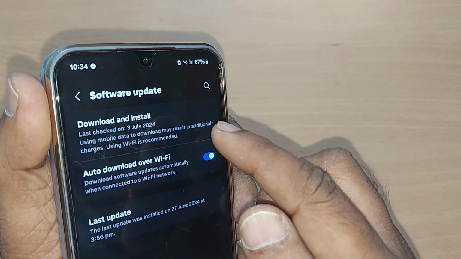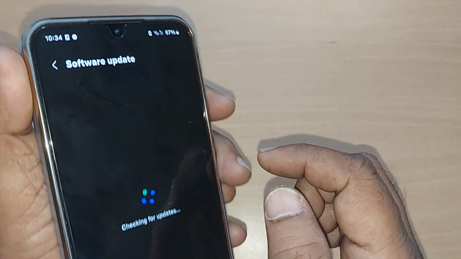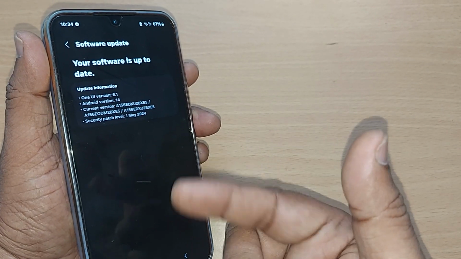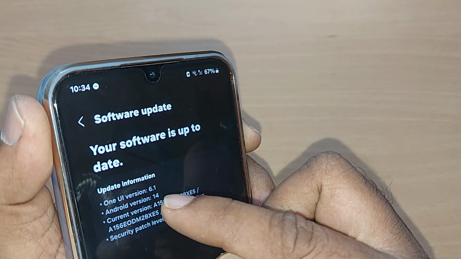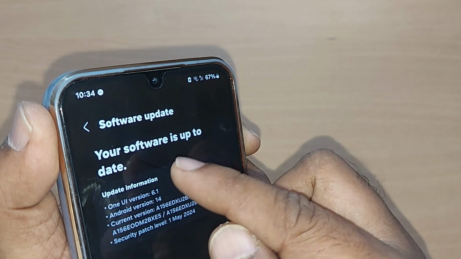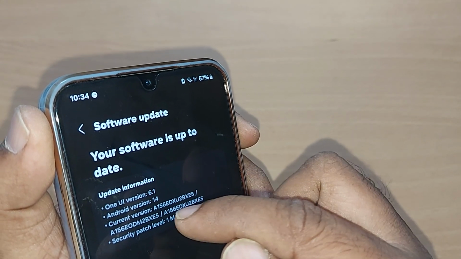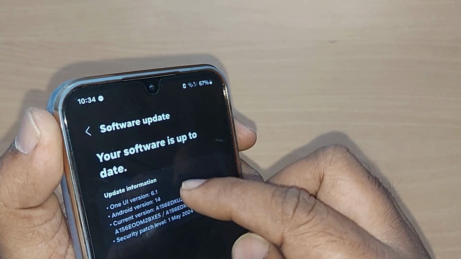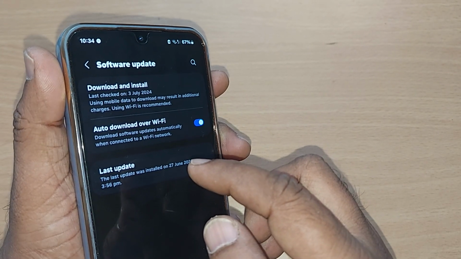Now, if any kind of download is available, you can go and check it here by just tapping here. This will take a few seconds and would let you know if any kind of update is available. As I have already done my One UI version 6.1 update on my phone, I'm not having anything here. But if you have not yet updated this one on your Samsung Galaxy A15, you definitely get this 6.1 here. So once you get this one, just download it and install it on your phone. Like that, you can always download and install.